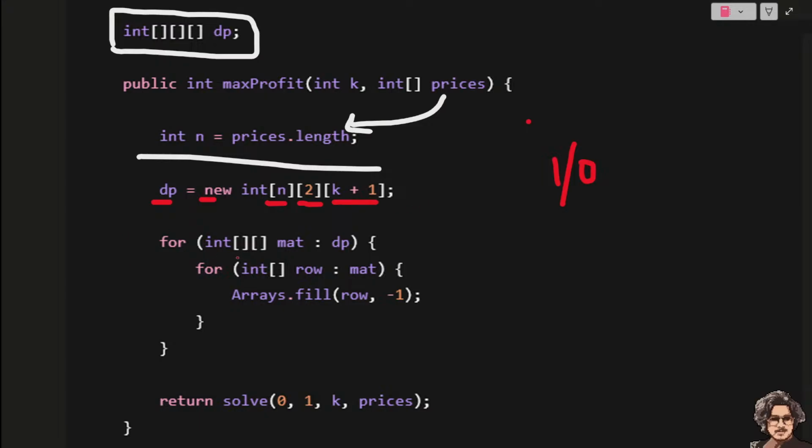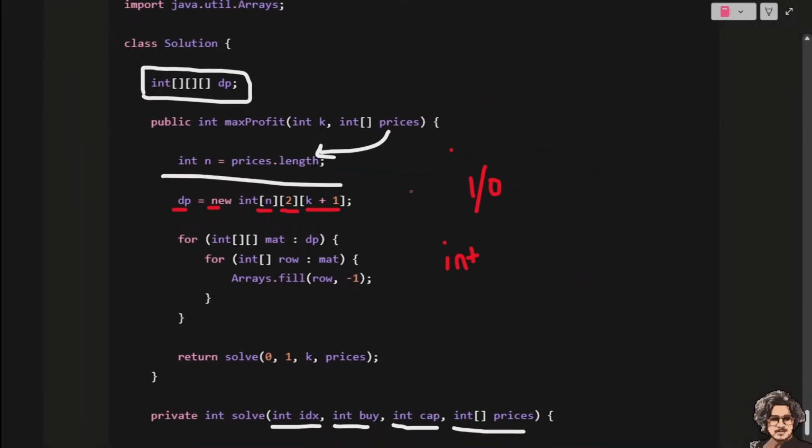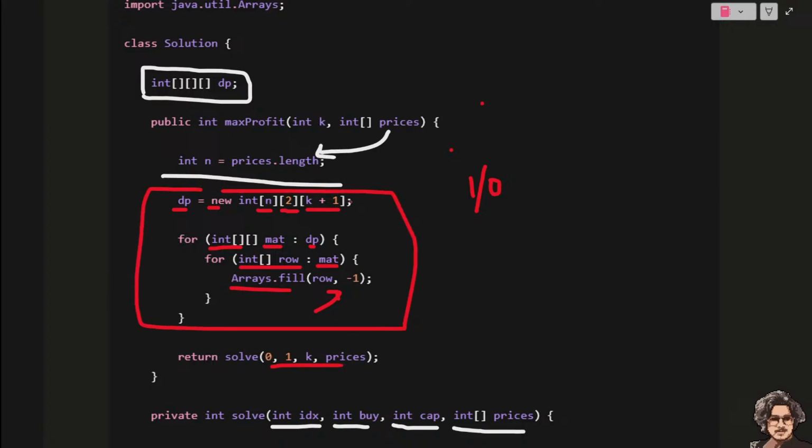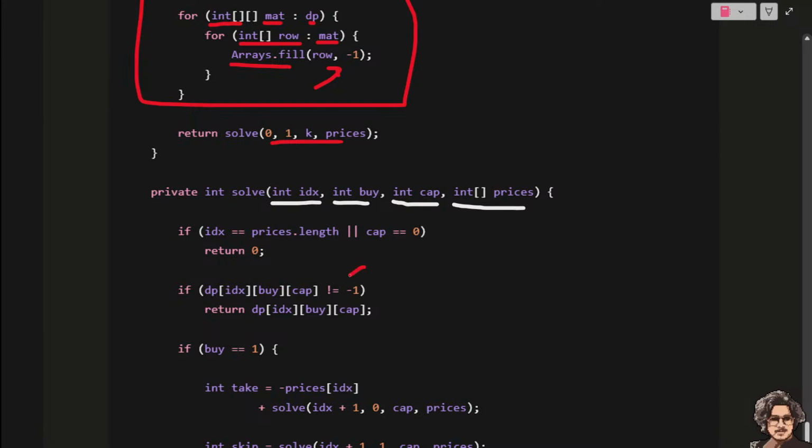And how do we fill this value? We want to fill this dp by this process: for each 2D dp over the matrix, again for each row over this matrix, and array dot fill row is equal to -1. By this process we fill the 3D dp. This is the main task we have to do. After that, if it is not equal to -1, then return the same thing.